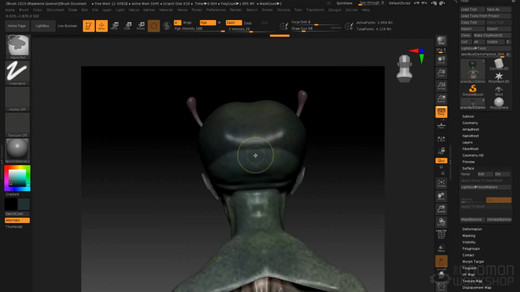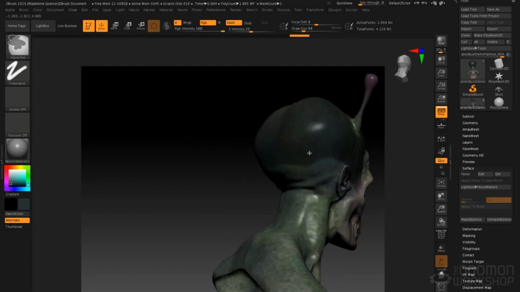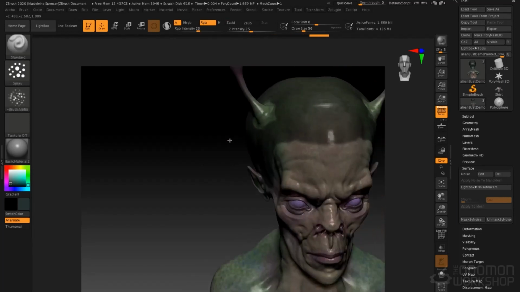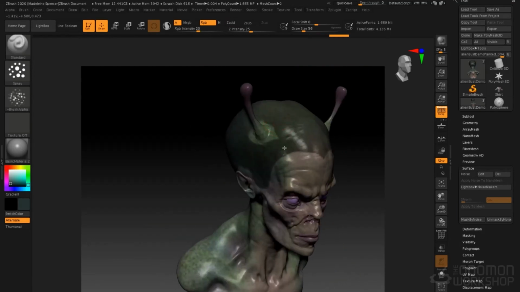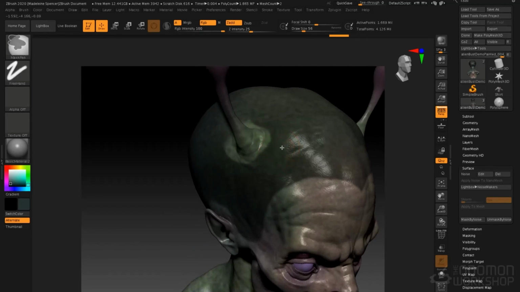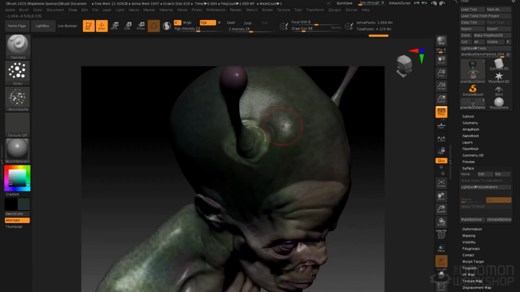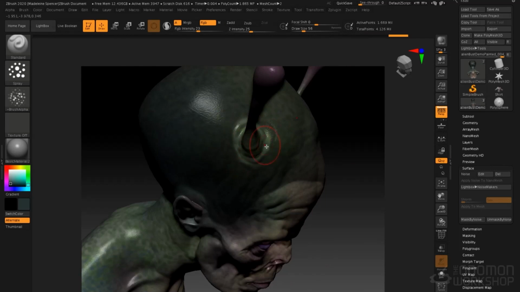Come around to the back of the head here. Just mask out the base of the skull. And I'll hold down Control and Alt to subtract from the mask here in the front. Bring it to a little widow's peak, like that. And let's clean up the edges around here. Just make sure that this is nice and sharp.